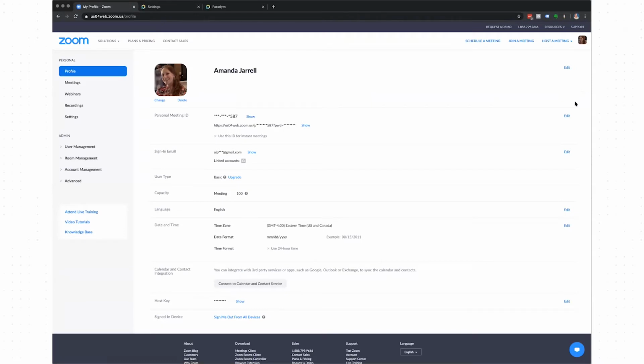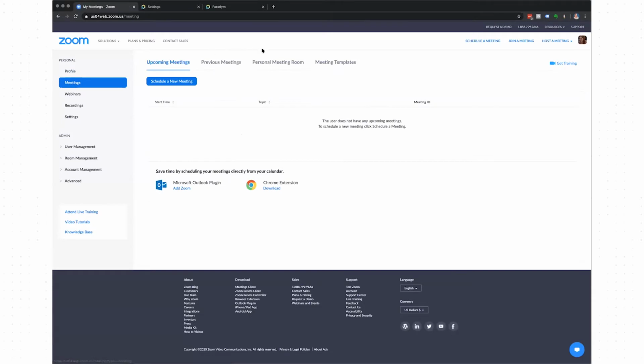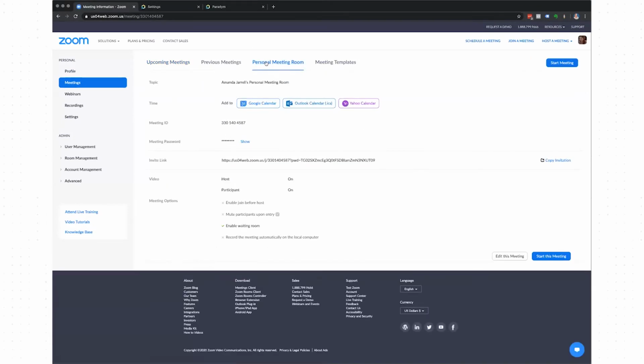So when you sign into your Zoom account, you'll first start on this profile screen. Everything you'll see here today should be the same between my account and your account because this is a free account. Once signing in, click Meetings here on the left, and at the top, we'll click Personal Meeting Room.